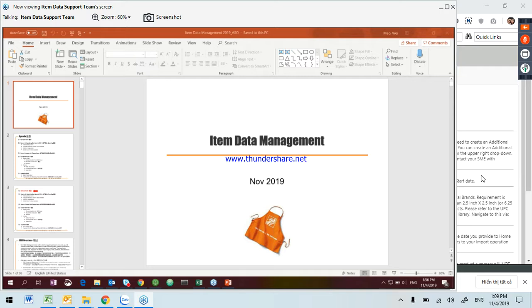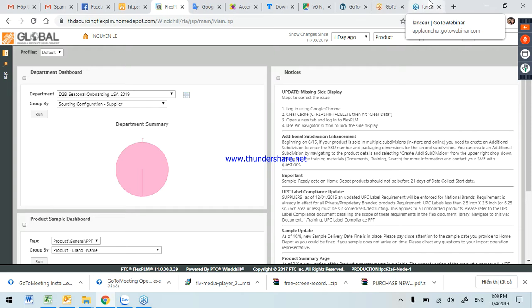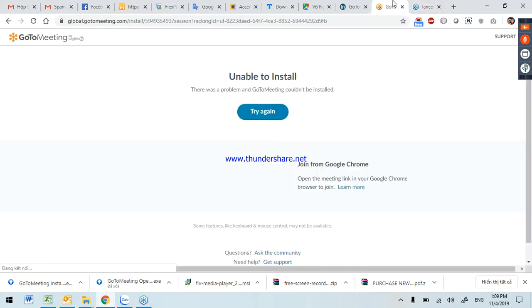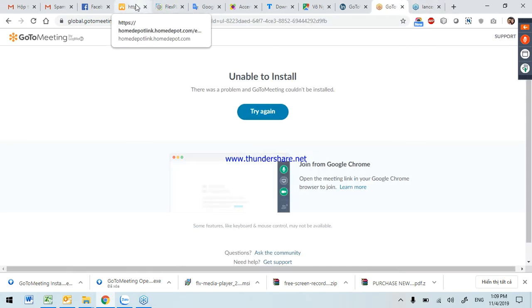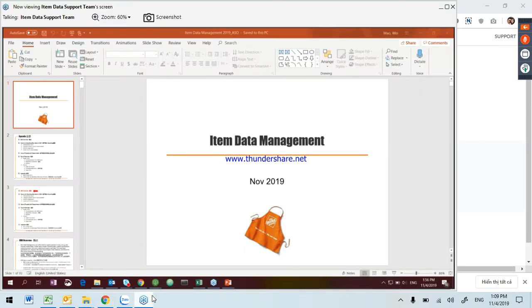So this is a workflow chart of how items coming from Flex go into IDM. The first part of IDM is what the suppliers need to do. The first step is to initiate the item, then enrich the data, and submit. After you submit, the system will review to see if the item is a hazmat item or not. If it's not a hazmat item, it will just go straight to the review process.